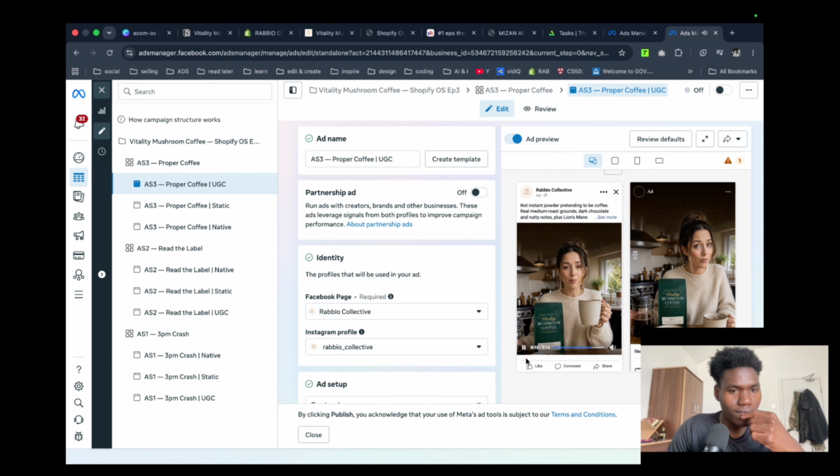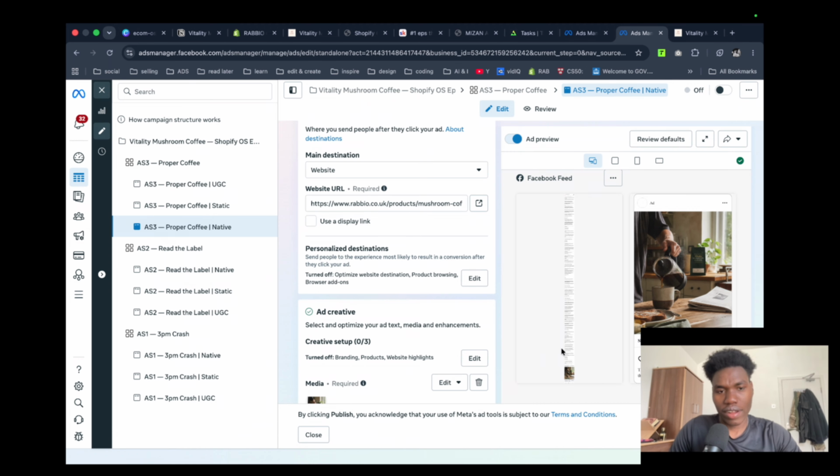Then we have the static image ad. Yes, static image ad. This looks good. The copy looks great. What about the native image ad? Wow, this is great. So here's the difference between the static image ad and the native image ad. Look, when I click on see more, how long is this copy? It's like a full article.